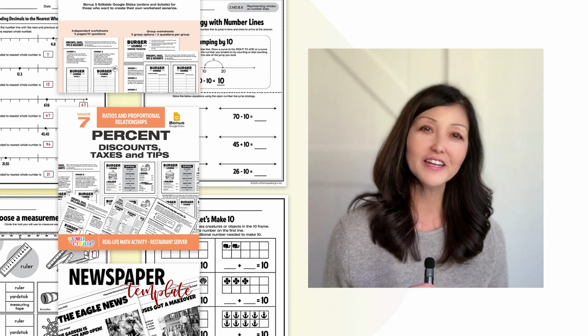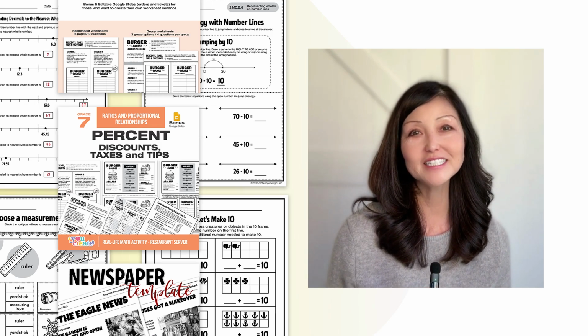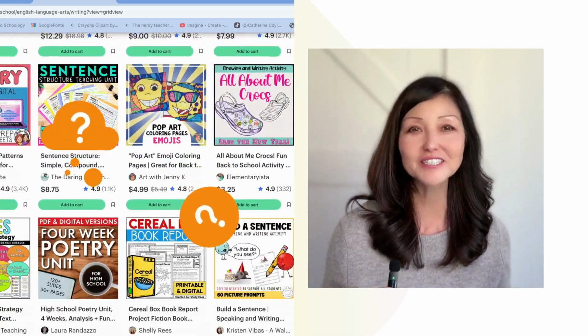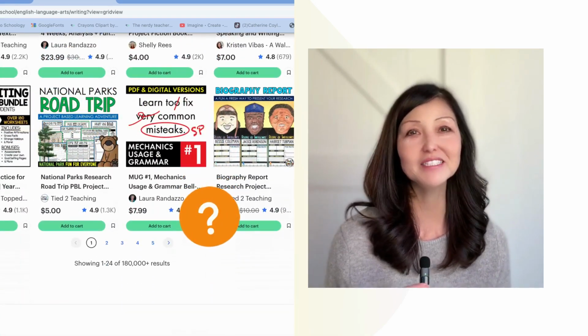Have you been wanting to create and sell your own digital resources? And then you start scrolling through Teachers Pay Teachers, wondering how in the world these teachers are making these amazing resources?